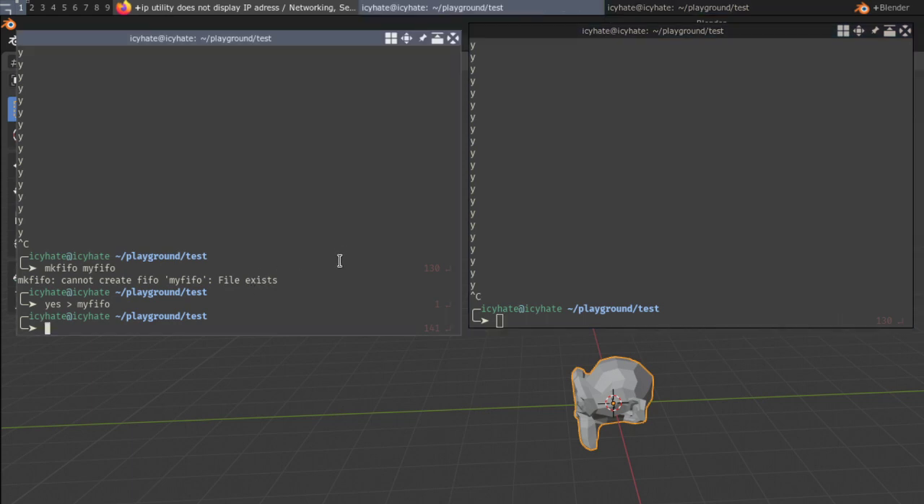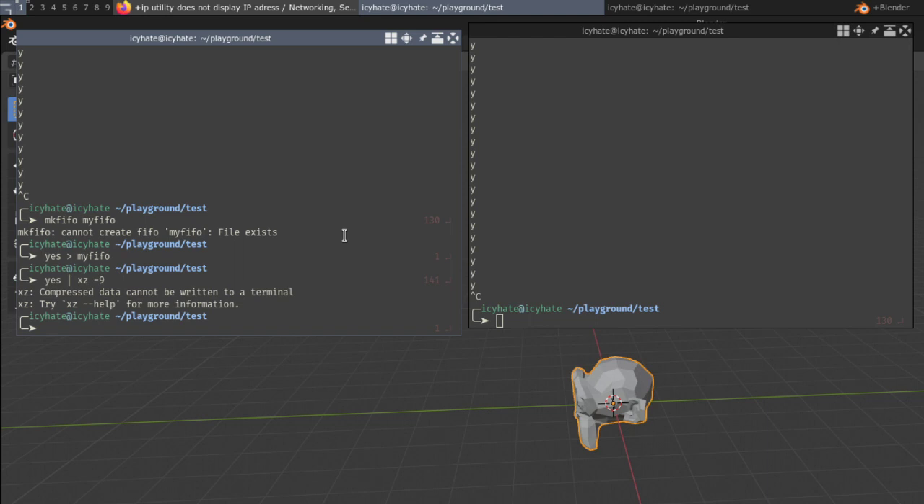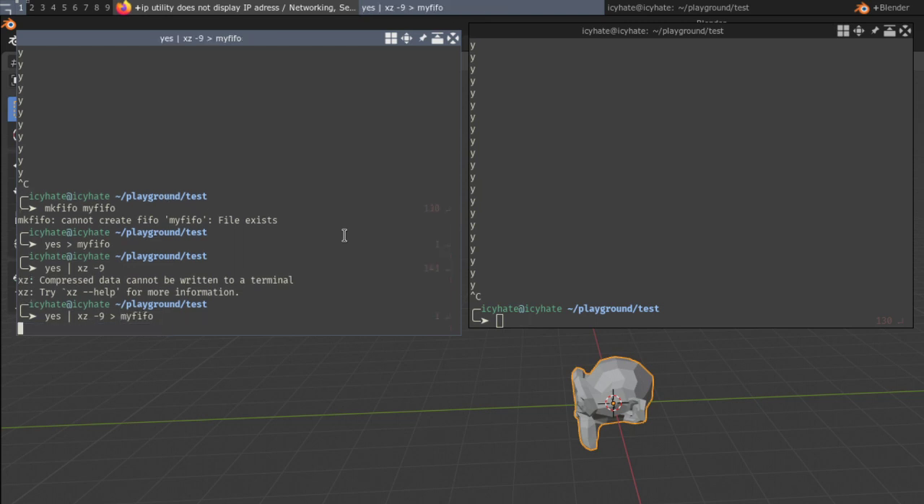Let's say for some ungodly reason we wanted to send these Y's over the internet. I don't know why you'd want to do that, but if you were going to do that, you might want to compress it first, right? So on Linux, it tends to come with xz, which is a compression algorithm. We'll do the best compression we've got, and we'll hit enter. It says you can't write that to the terminal. No big deal. We'll pipe it into the myfifo file, and now there it goes.